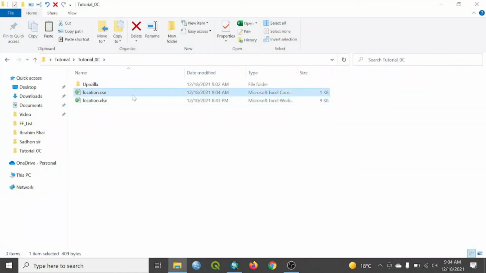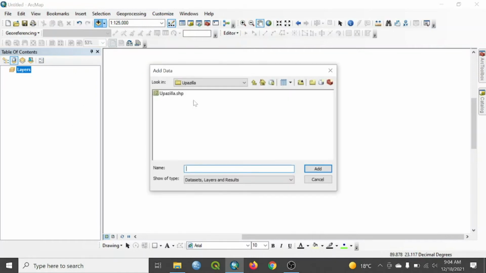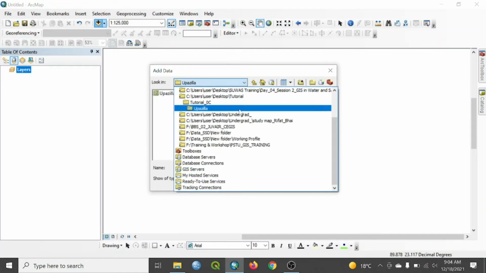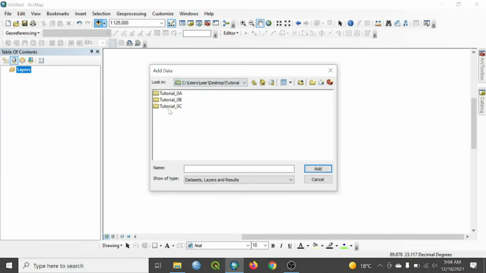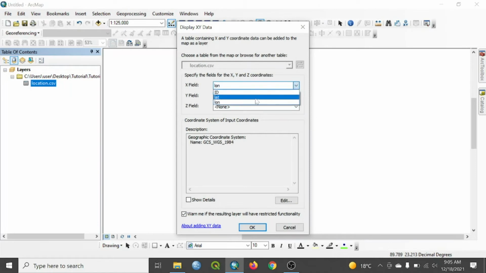We get the CSV format. Then we'll add this CSV format data, location CSV, add. Then we display this data. Set the X and Y as long and lat, and you should ensure the coordinate system is a geographic coordinate system, as the data is 2D. So you have to ensure this.